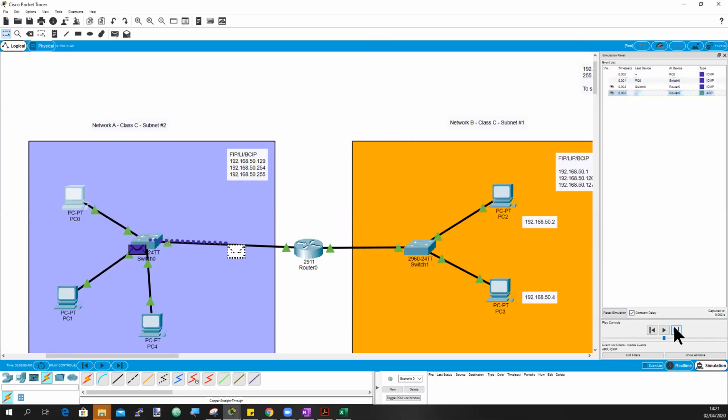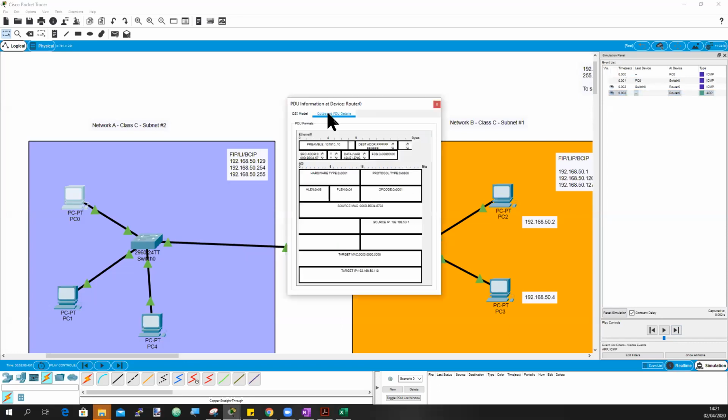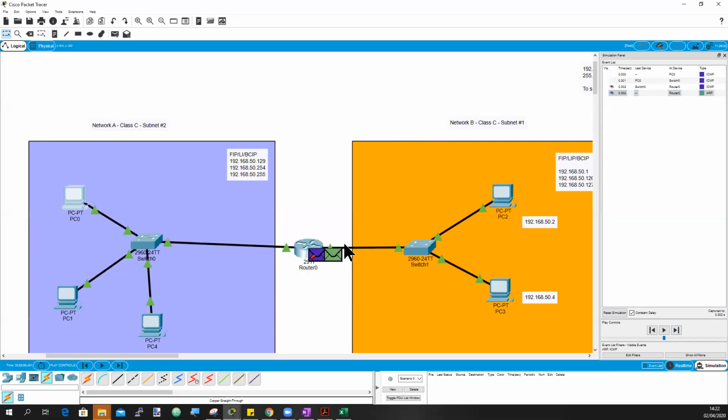Okay, so it goes to the PC router. Now you can see the router immediately creates an ARP message. The router says, hey, who has the IP address for 110? Sorry, who has the MAC address for 110? So this ARP now will come out of this interface of the router, and it will go to the switch.